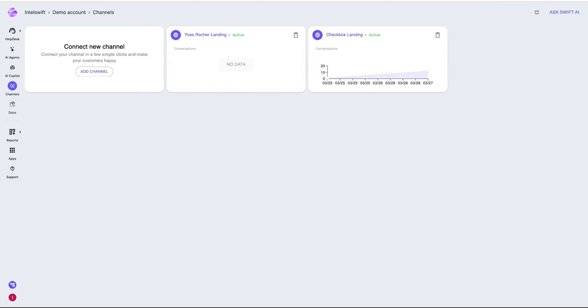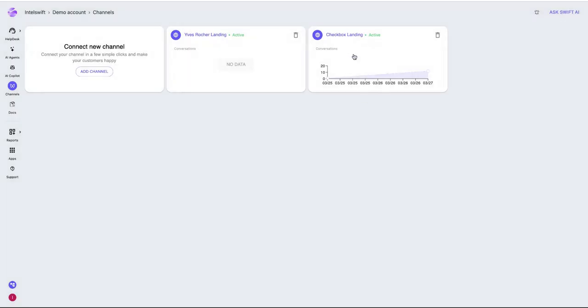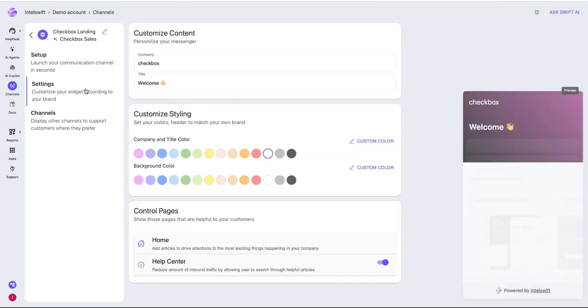At Intel Swift, connecting your AI agent to your communication channel has never been easier. No more complex setups and endless integrations. When creating your channel, all you need to do is specify which AI agent should be connected to what channel. And that's it.